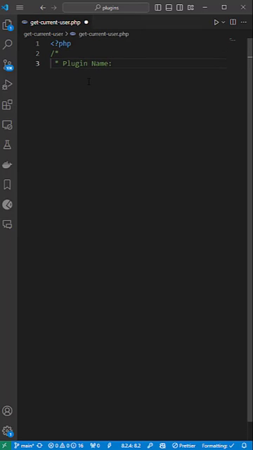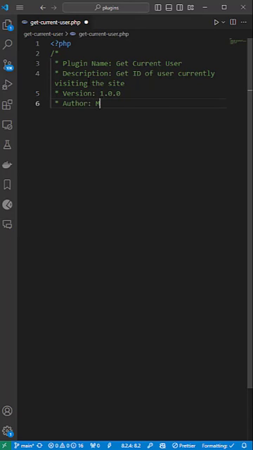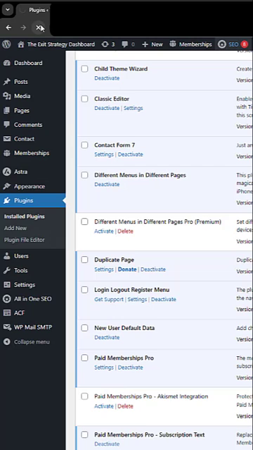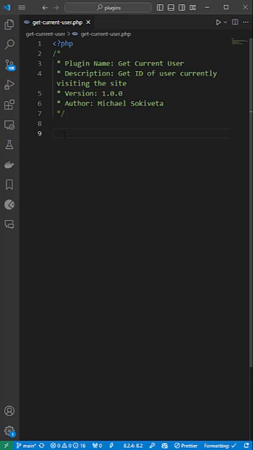To make a plugin, you have to include some header information. Only the plugin name is required, but I'll add in a few other things. Then I'll activate my plugin. Back to the code.